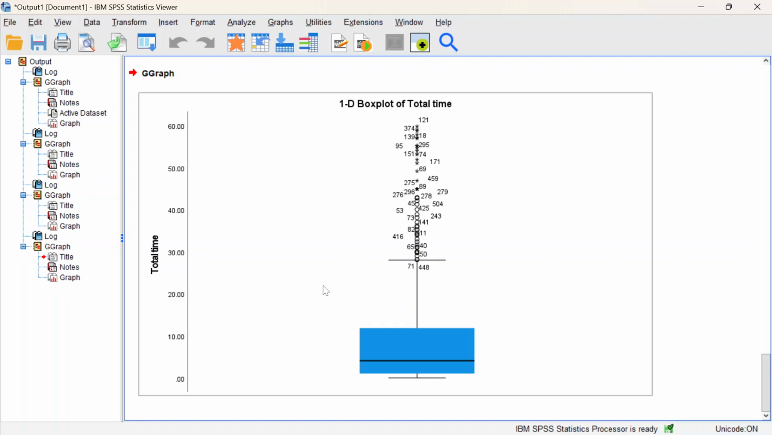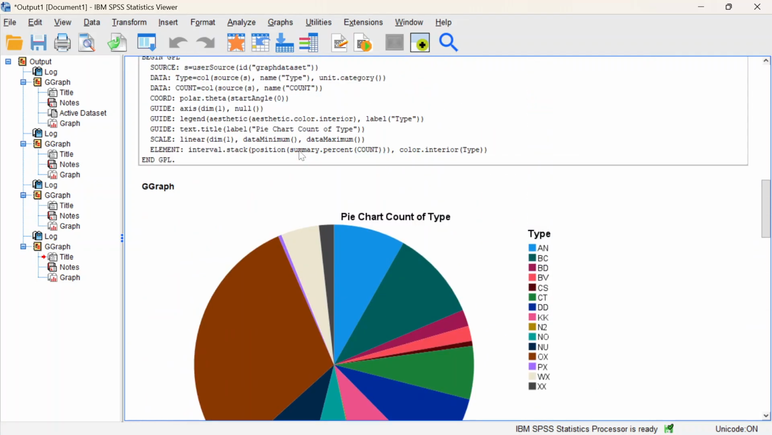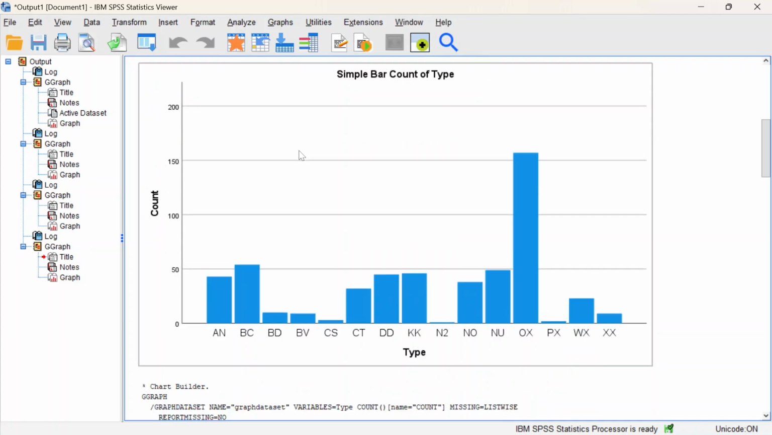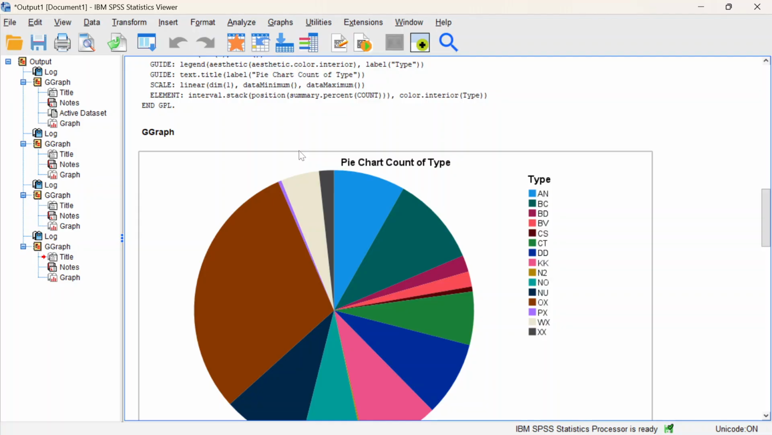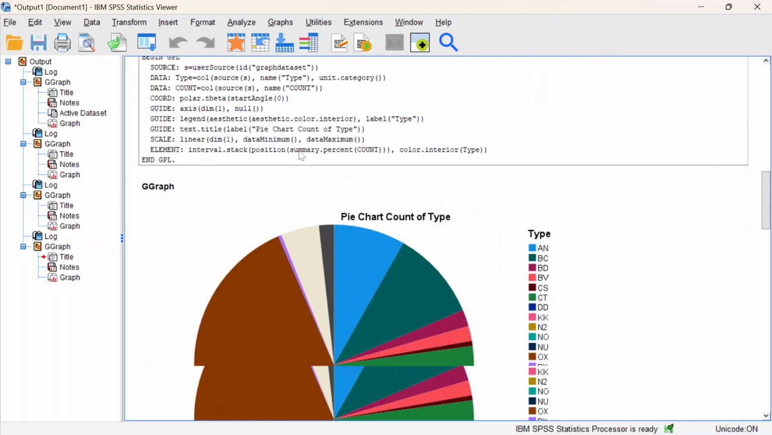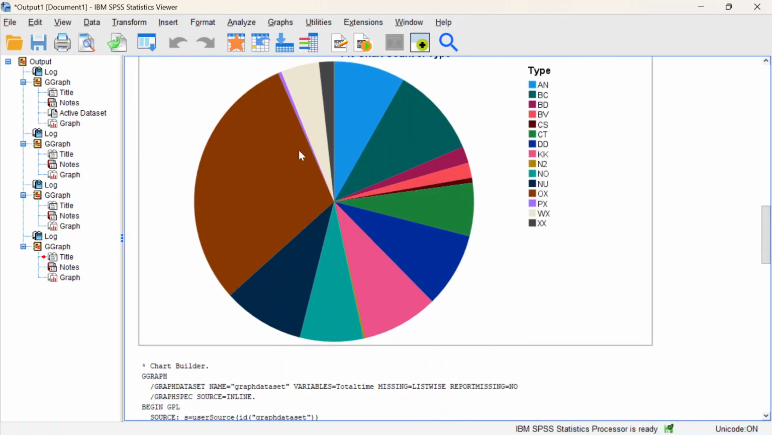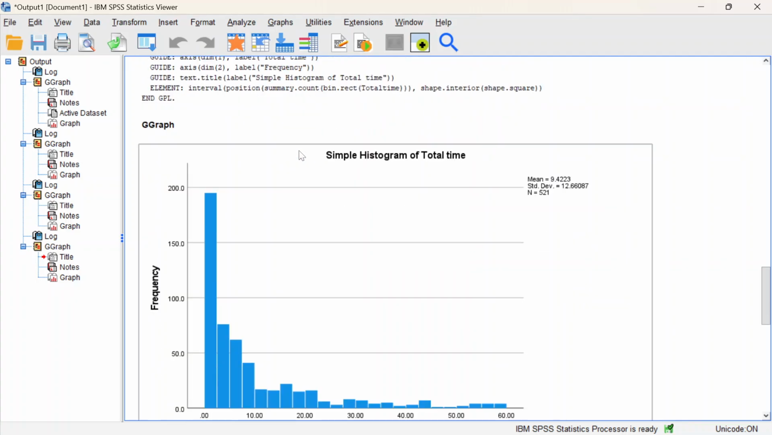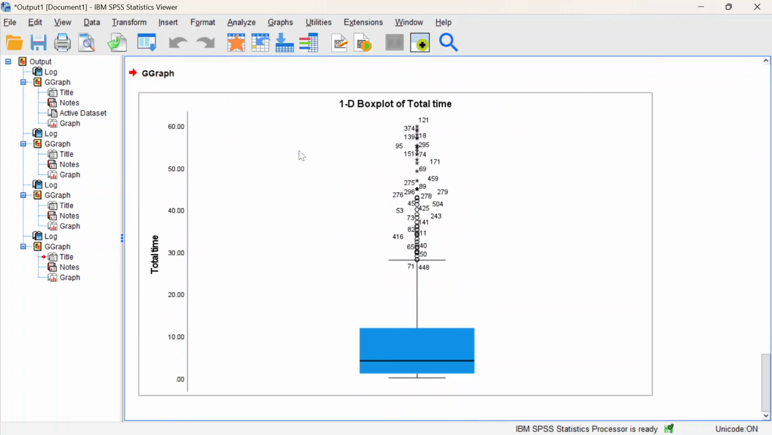So this way we can analyze or visualize different types of charts. We have covered one-variable charts where we have plotted categorical variables. We have plotted a bar chart and a pie chart, where the bar chart shows frequency counts and the pie chart shows the proportion. Then in numerical data, we have seen a histogram and we have also seen a box plot. Thank you.